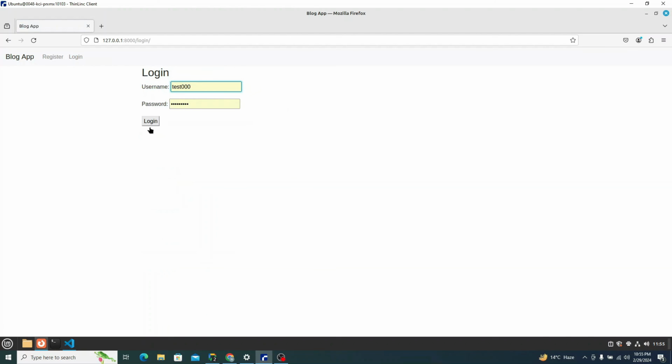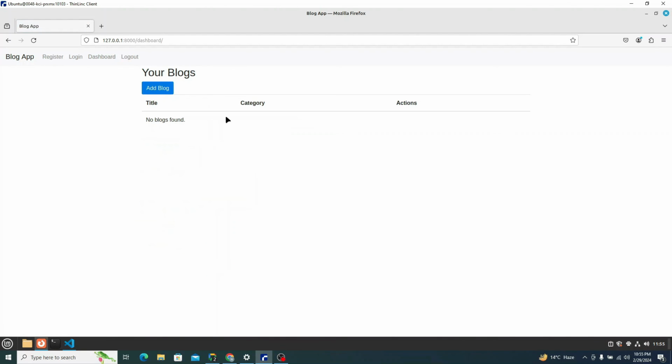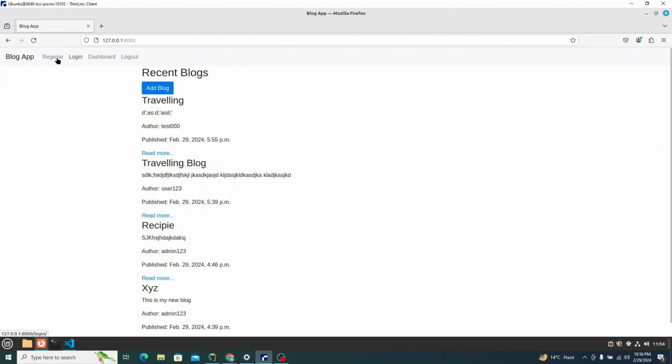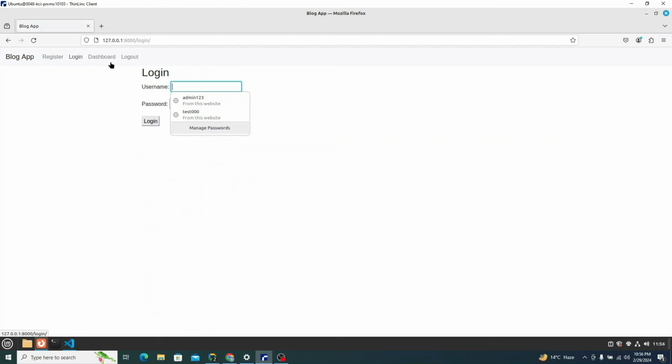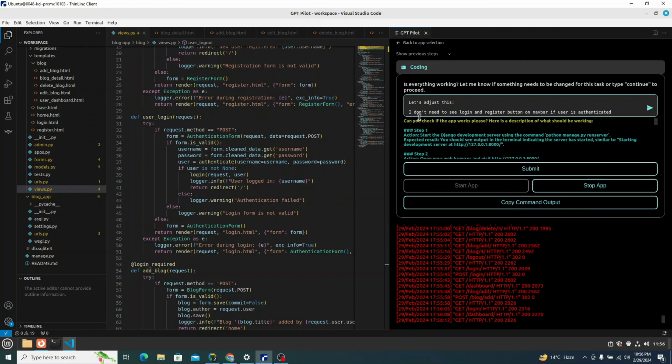Let me just log in with this user and see which blogs it has got. It has no blogs, so let me just add one. Let me add some random text, category travel, and click on add blog. So yeah, it's working as it should, but it shouldn't show the login page once the user is logged in. So we can adjust that as well. I'm saying let's adjust this. I don't need to see login and register buttons on the nav bar if the user is authenticated.